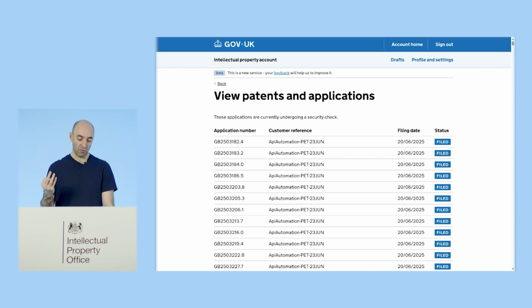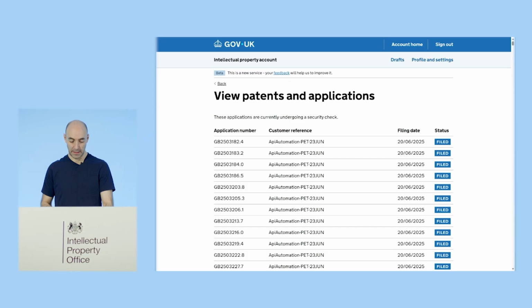What you won't get straight away is access to the full details of what you submitted and the full filing receipt. Before you get that, the application has to go through a national security check. That security check will take a maximum of 48 hours, but typically we'd expect it to be done sooner. They are checked every day, so it should be within 24 hours, possibly even same day, depending on the time of day that you submitted it.